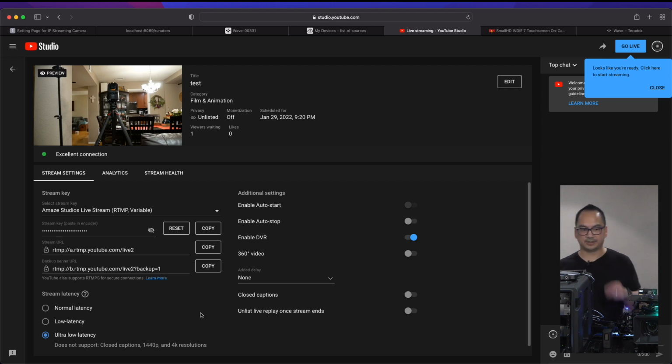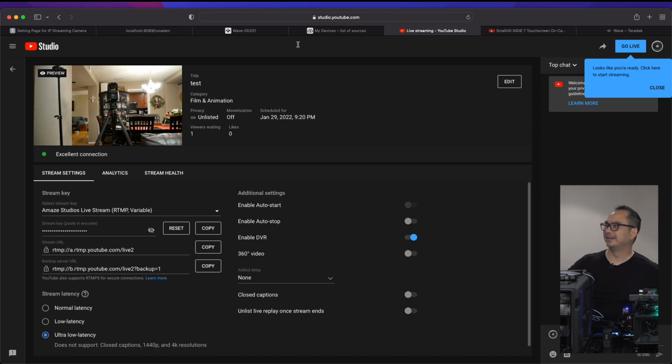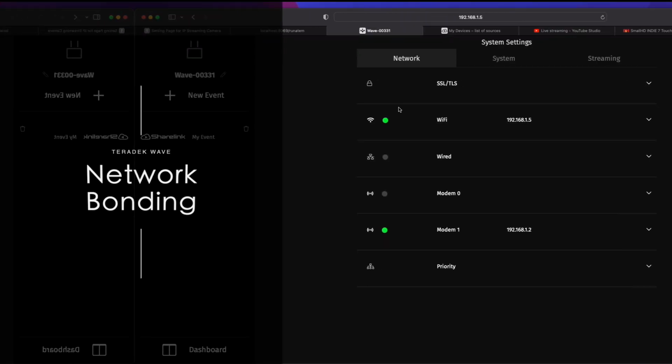For example, if I just move my hand in front of the camera here, 1000, 2, 1000, 3, 1000, 4, 1000. Is it going? About 5 seconds. All right, on the web interface, we can see that we're using Wi-Fi and modem.